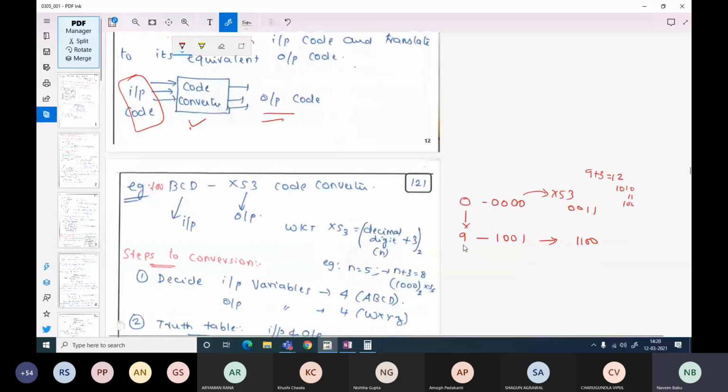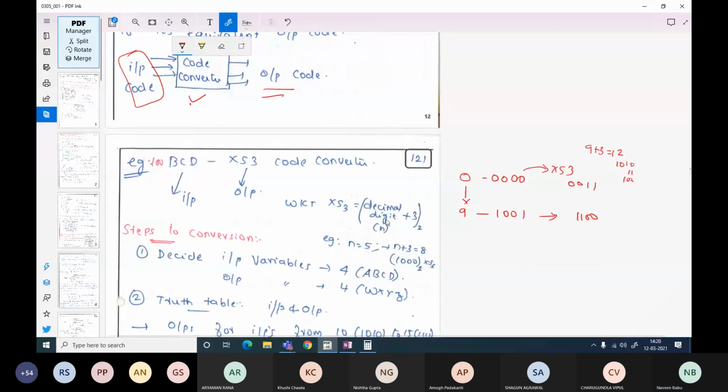So we know that the XS3 code here is nothing but the decimal digit plus 3, in case of decimals. So if n is equal to 5, then n plus 3 equals 8. So you will have 1000 as your XS3 code.